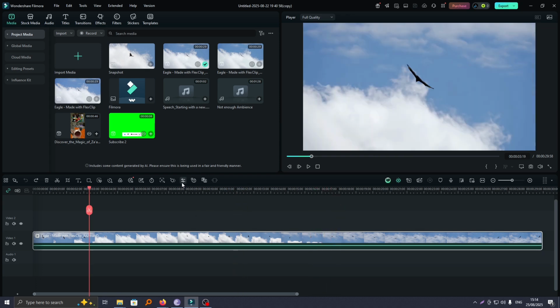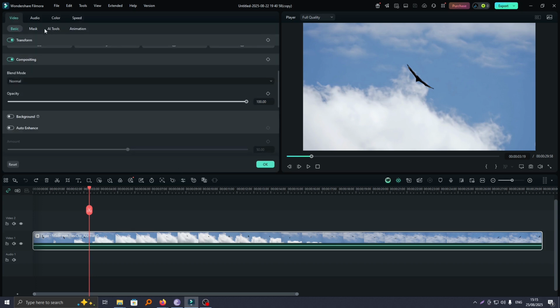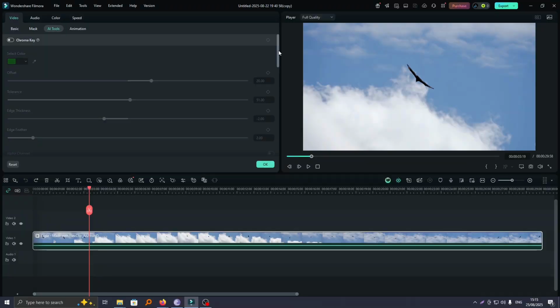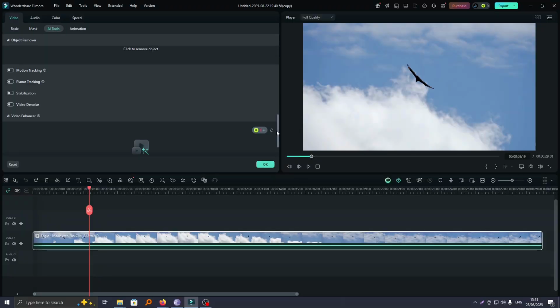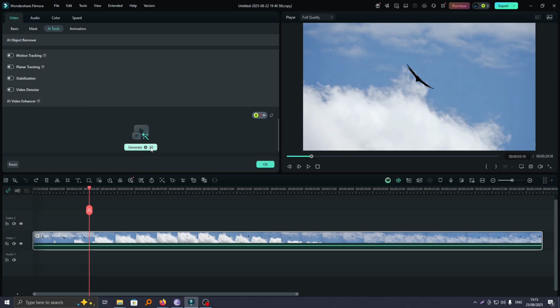Just go to this edit tool and then click on it. From edit, go to this option called AI tools and then choose it. From this, scroll down until you get to this option called AI video enhancer. Go ahead and click on it, and here go ahead and begin your generation.